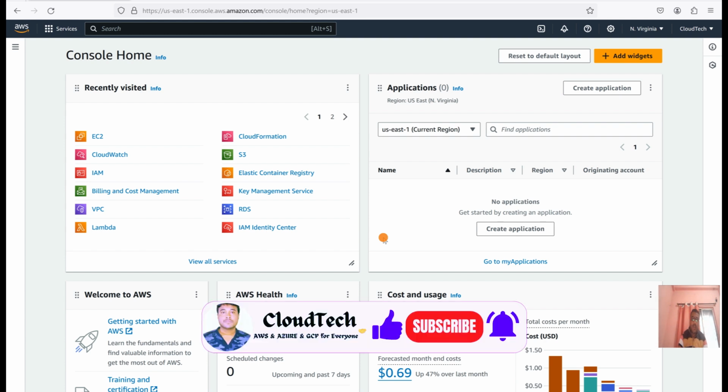So I will show you how we can set up that VPC flow log, and then I will demonstrate. I will set up some servers, and then I will load some traffic, and then I will show you how the IP addresses are being monitored here. Okay guys, so let's move on to the AWS console.